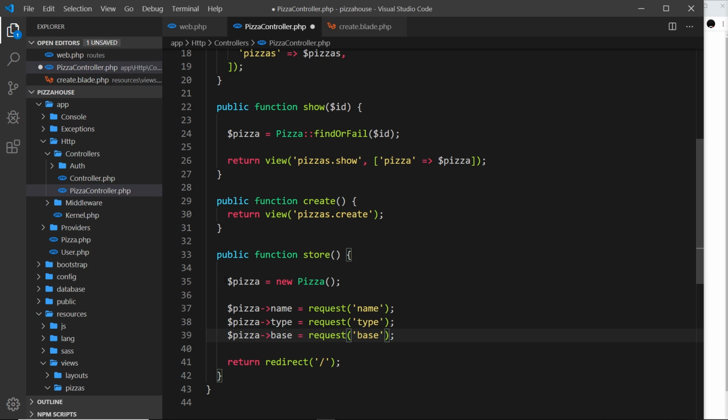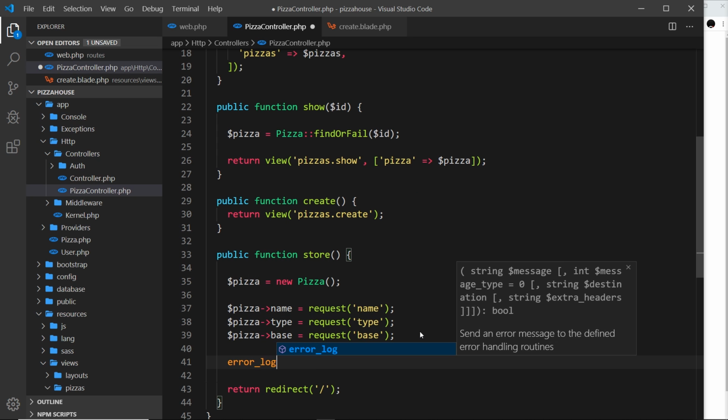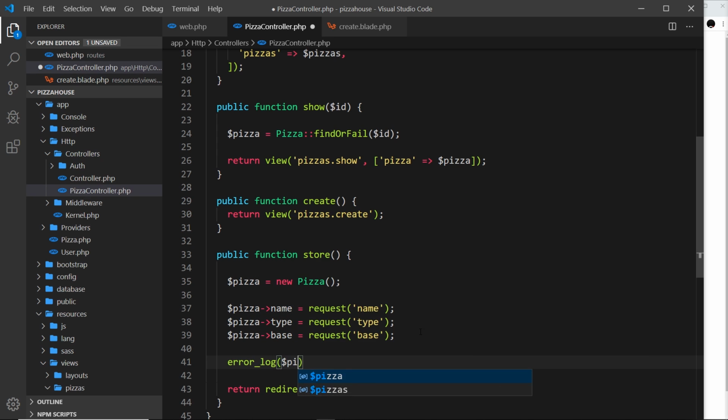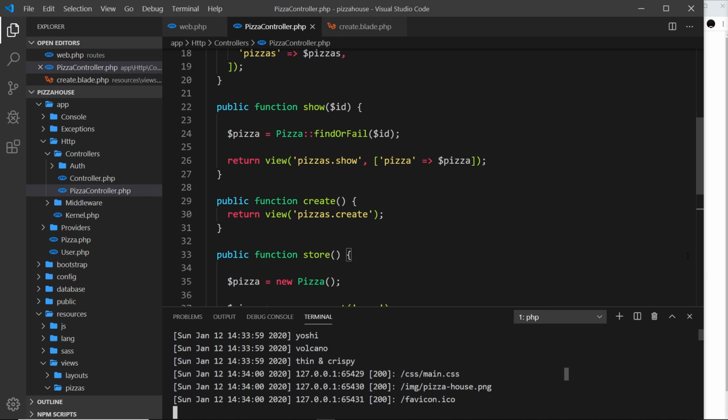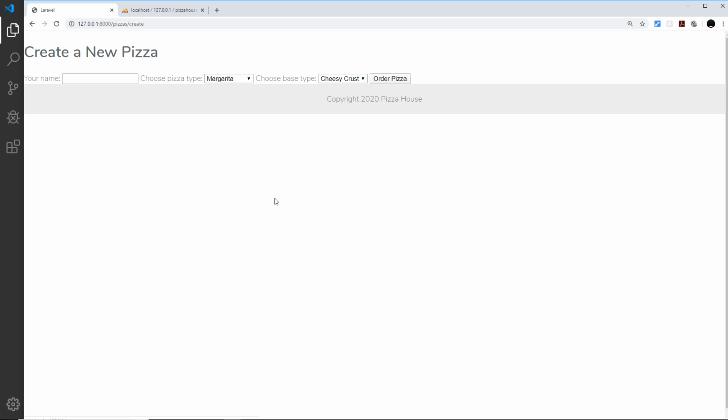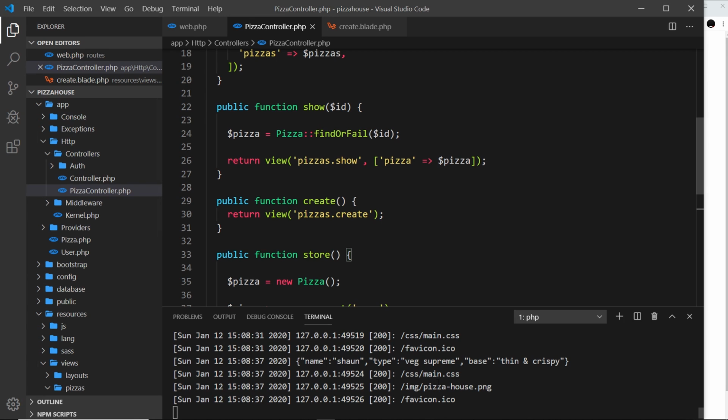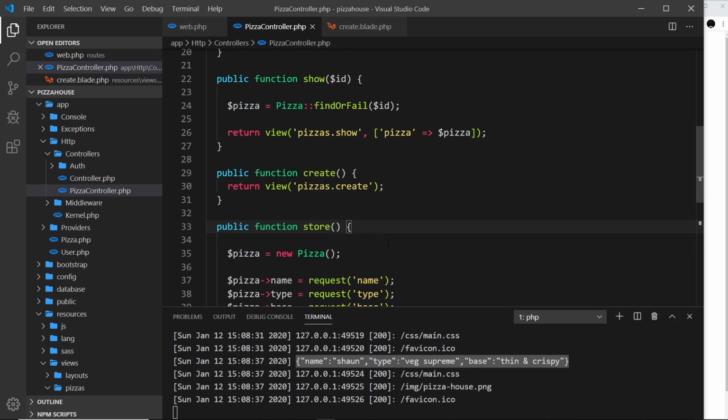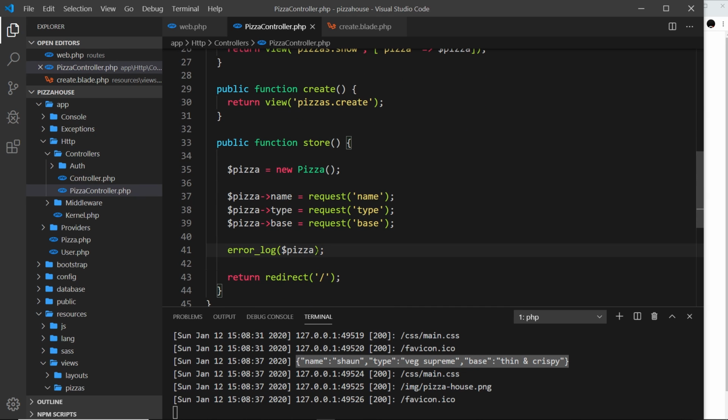So now we've done that, we have this pizza record right here. Let's just log that pizza to the terminal. So I'm going to say error underscore log, and I'm going to output the pizza like so. So let us try this out. Open up the terminal, first of all, so we can see, and then let's go to order a pizza. Your name, Sean, and we'll change this to Veg Supreme, thin and crispy, order the pizza. Let's go over here, see what happens, and we can see this object logged right here. So we have the name, the type, and the base. So all that's left to do is to take that object and then save it to the database.